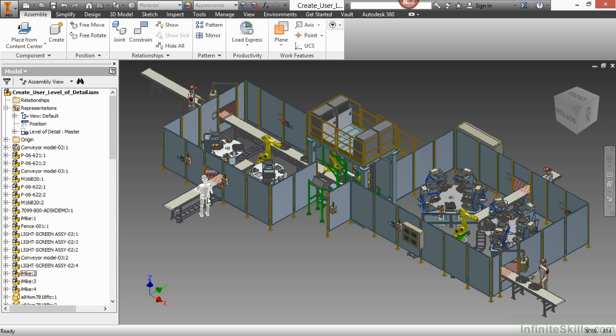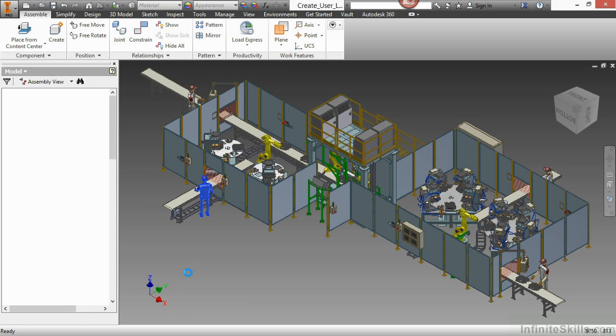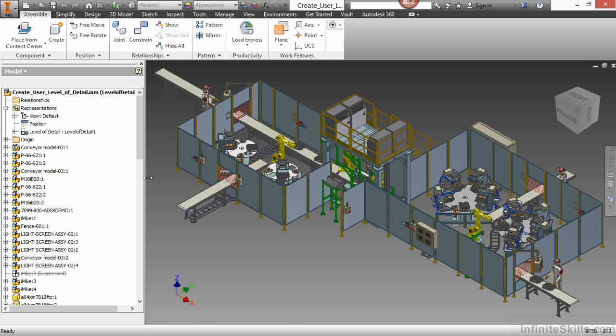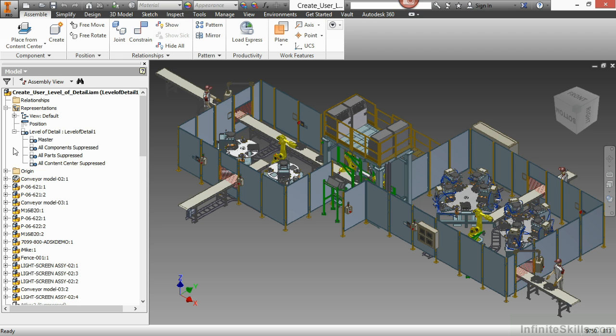As an example, I'm going to turn off this factory worker here, so when I right-click and choose Suppress, what will happen is it will get crossed out in my browser on the left-hand side. It unloads it from memory. And if I make my browser a little bit wider here, you can see it tried to create a new level of detail 1. Now, what is level of detail 1? It's essentially a placeholder that's waiting for you to save the file and give it a more unique name than just level of detail 1.